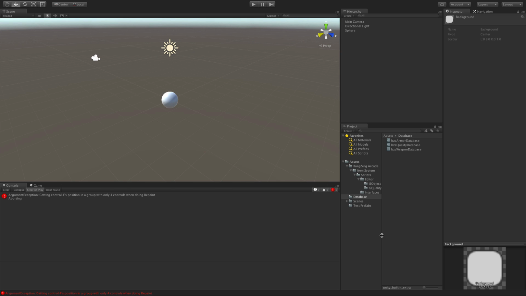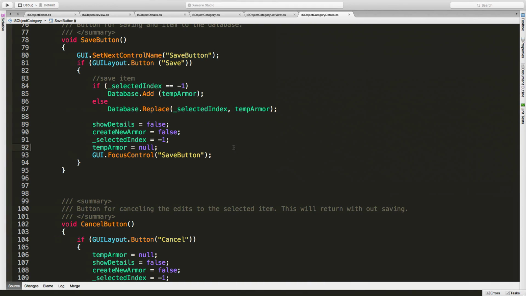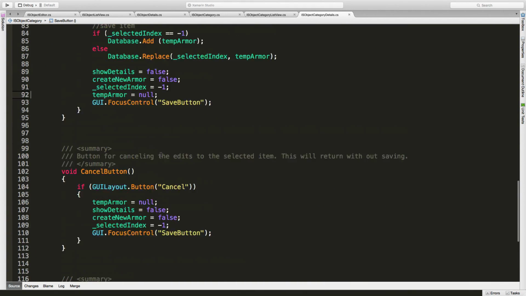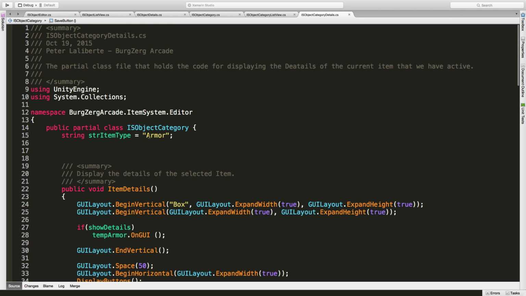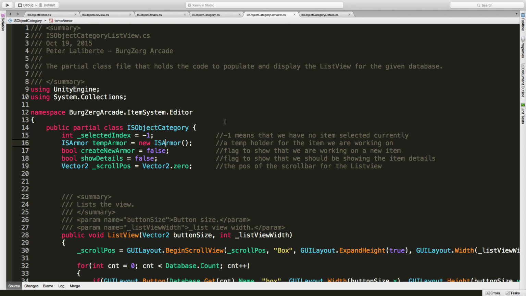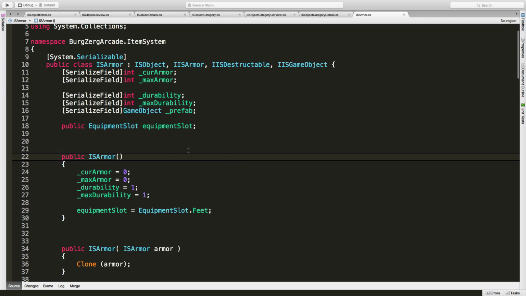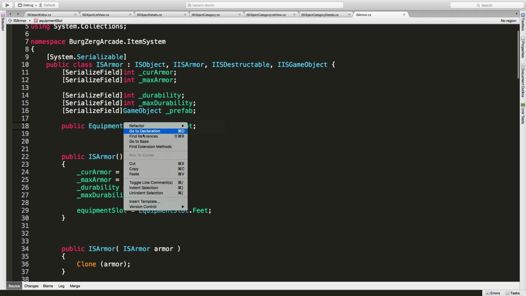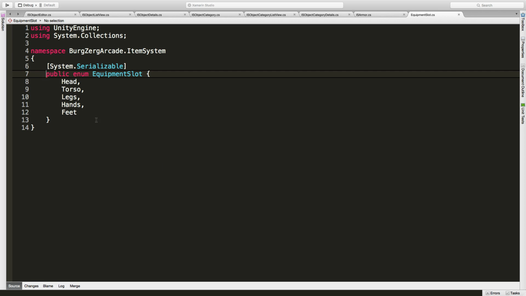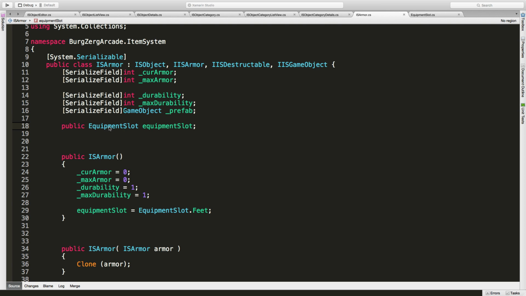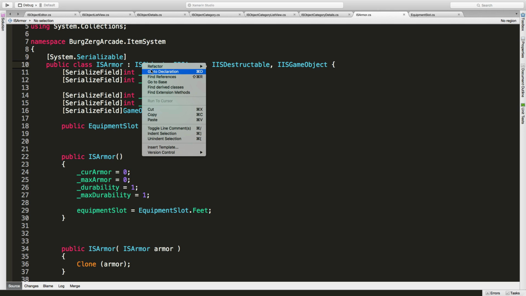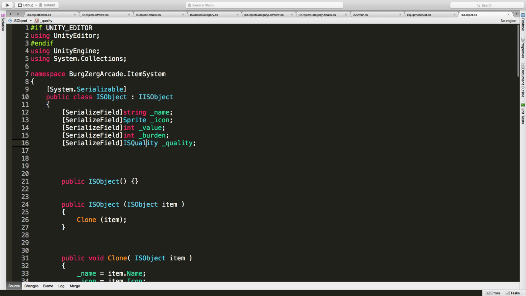So make sure you close the editor. I'm not really sure where it is, so the easiest way is just to open up the armor script, which of course, we have quick access to through here. Could just keep it open, but I don't like to do that. And equipment slot, go to declaration. Oh, not slot, quality. Wow, is that coming all the way from IS object? Why, it is.